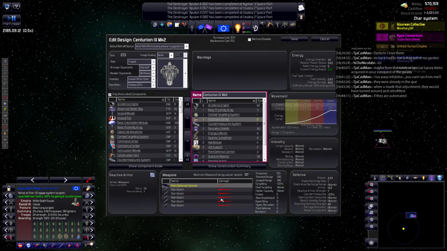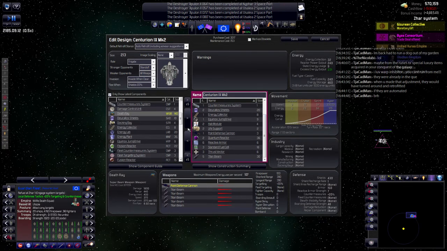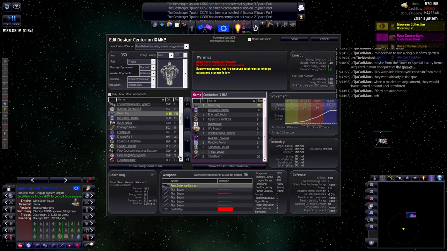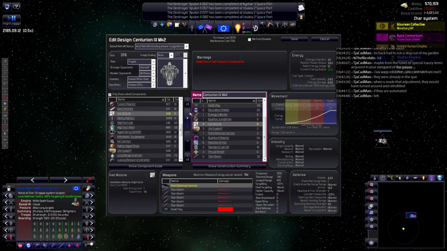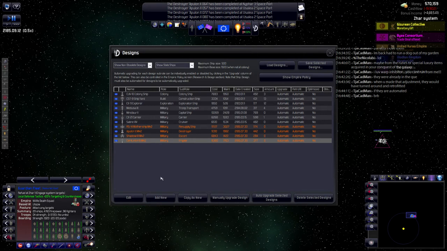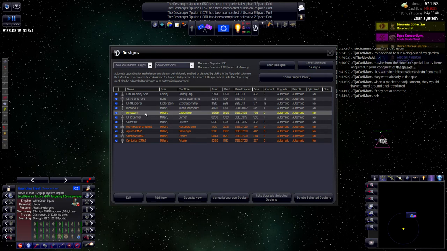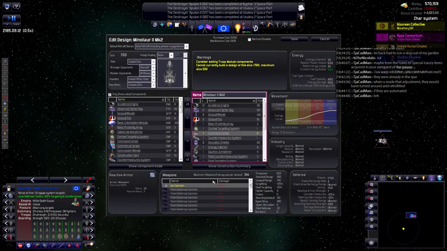Wait a minute. What does manually upgrade the design do? Oh, okay. Put another tractor on the ship. Oh, really? Needs more life support? Oh, okay, so it does it with... I see. That's cool. I didn't have to do a save as and then mark it as a... Okay, fine, whatever.